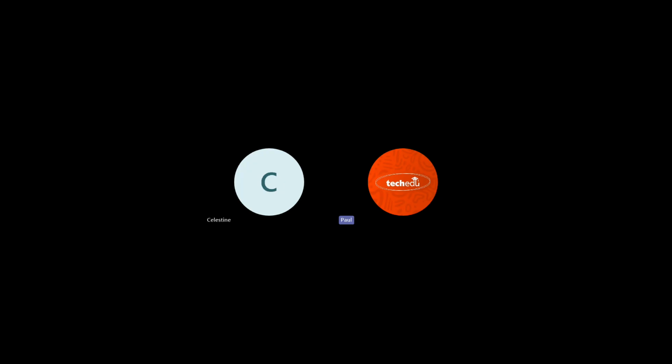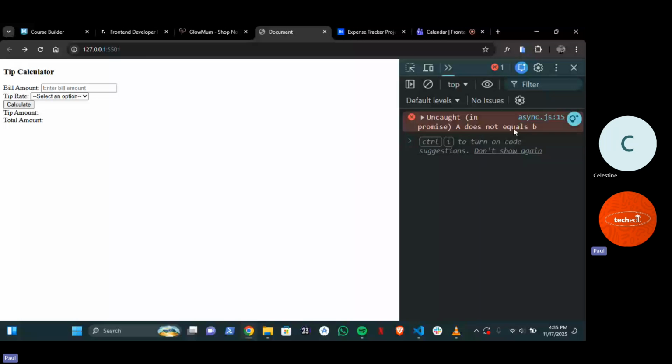Now, if you check the result right here, let me just start recording and share my screen. If you go ahead and check the results right here, what are you seeing? A does not equals B. Yes, you are seeing the result in the console, isn't it? But what is it trying to tell you? That yes, in the promise, A does not equals B, but you've not actually called the value out.